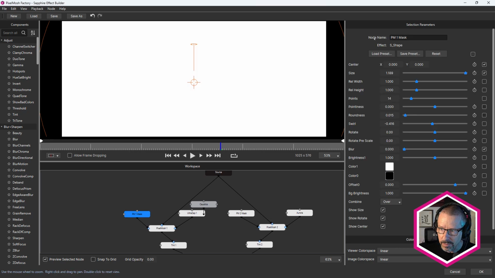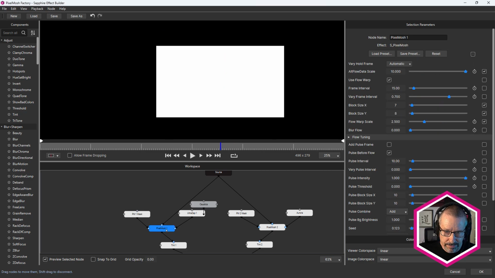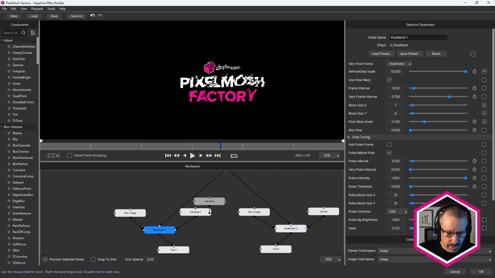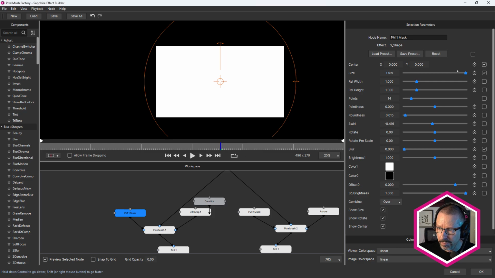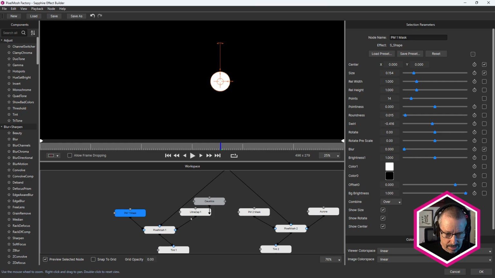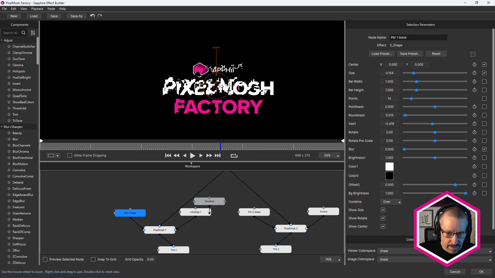So the mask is Sapphire shape, and you can see at the moment it's completely covering the layer, or completely encompassing the PixelMosh effect. So it's giving it 100%, or it's affecting it 100%. But if we come into here and just bring this size down, bring it right down, and you see now we're only getting it affecting just that small area. And of course you could feather that too. But if I take that and just move it up, I can have it just affecting a small area.